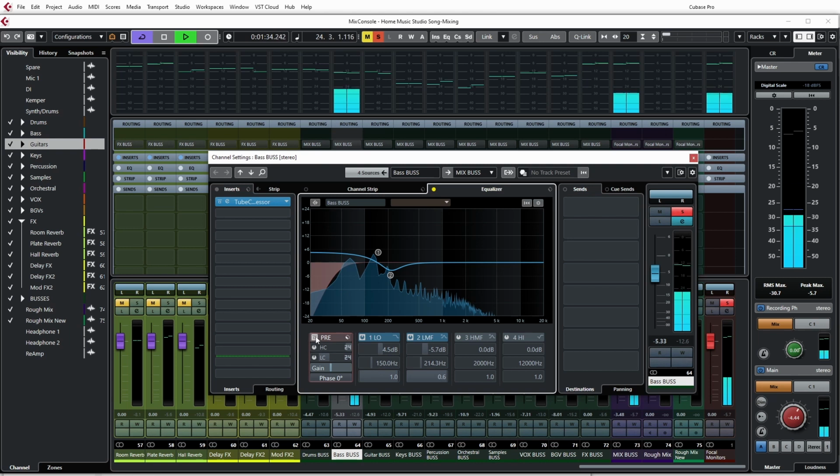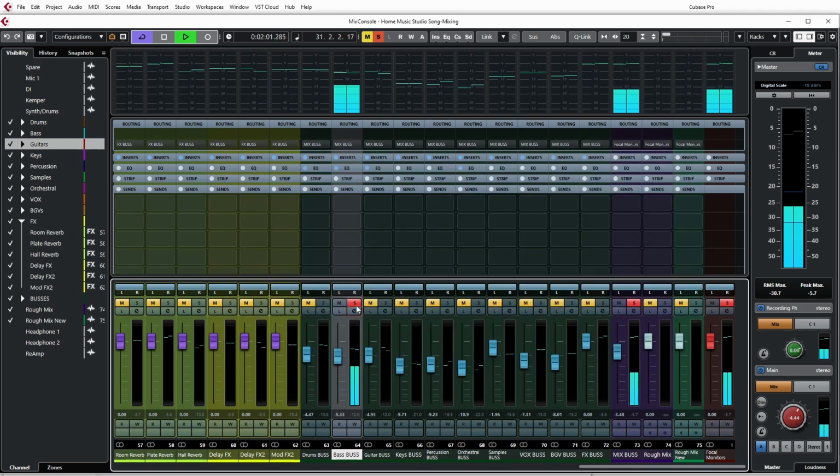So if we take that away, thins it out a little. But it adds a bit more of this low end here that cuts a little bit in this spot. Okay, what else did I do?